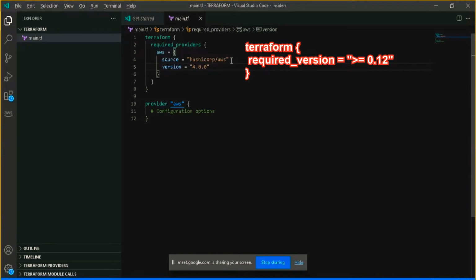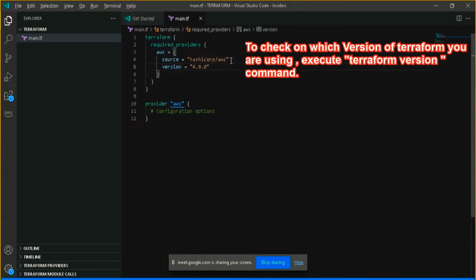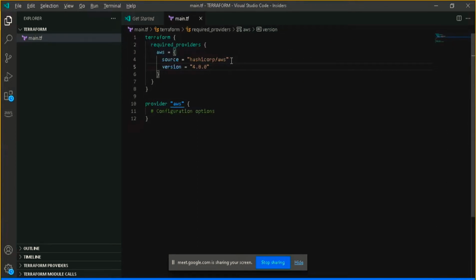Terraform changed drastically after this version, so generally we put it like this, but you can put any of the constraints here, like equal to, to get the exact version you are specifying, or not equal to with an exclamation mark, or greater than or equal to. So you can put any of the conditions. And if you want to check the Terraform version, as I already showed, you can execute the command terraform version simply, and it will show you which version of Terraform you are currently using.